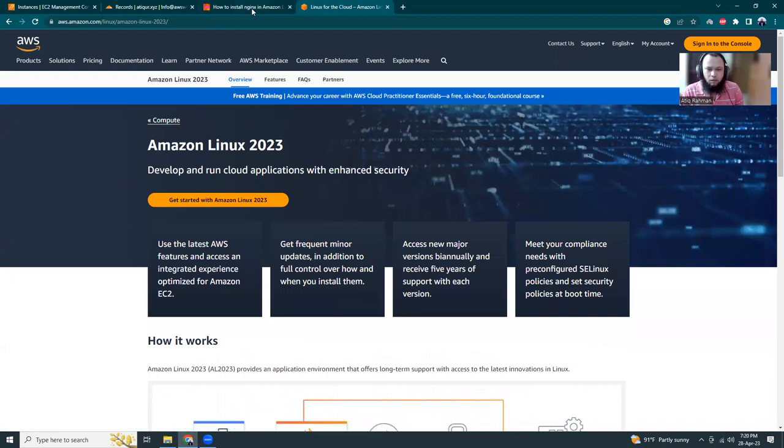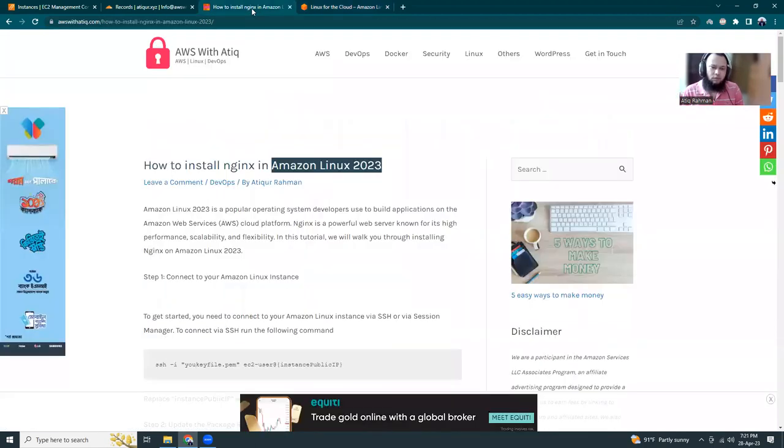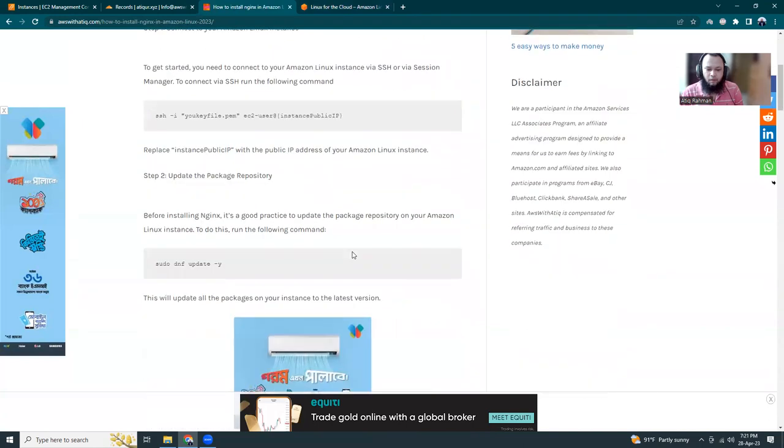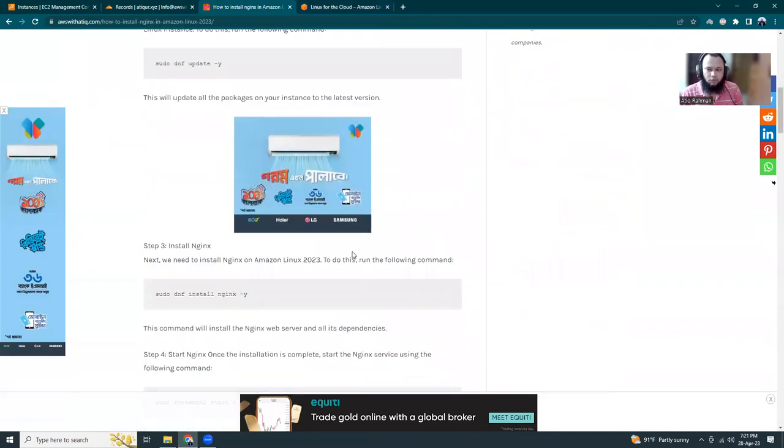So what we are going to do in Amazon Linux 2023 is install nginx and set up a website over there and see how these things are working. So let's get started. The first thing we will be doing is creating a new instance, and then we are going to connect with that instance and update those packages there.